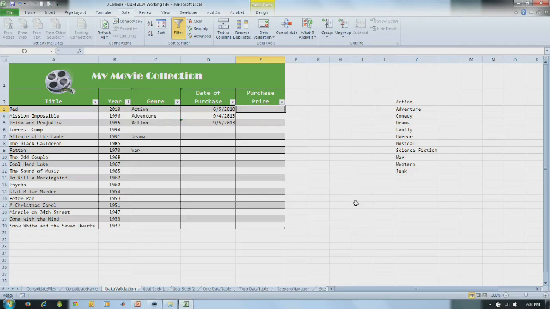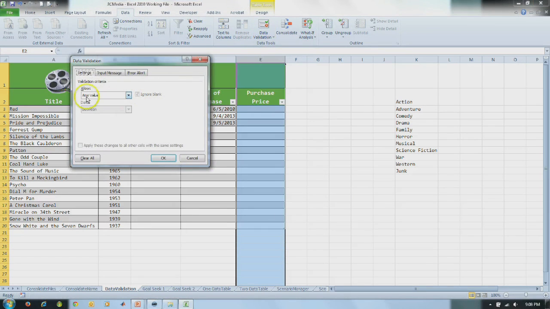The last data validation I'd like to show you is on a value. So let's say I want to limit my budget on purchasing any movies to $0 to $20. So again, I'm going to highlight the whole column. Data, data tools, data validation, and this time any value is going to be a decimal because money is decimal. It's going to be between. The minimum is 0 for $0 and the maximum is 20 for $20.